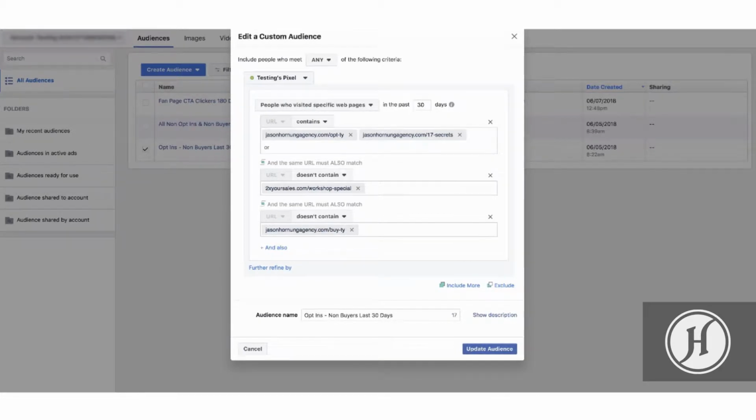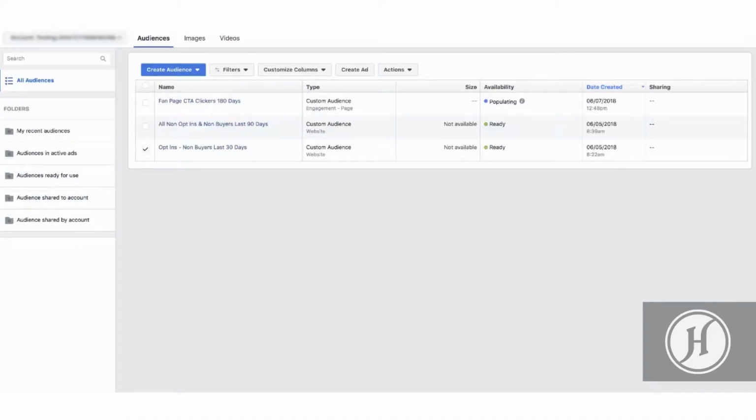Yeah, so I go in here and I just choose people who visited specific web pages, and I put the thank you pages in the contains, and then I put our buyer thank you pages in the doesn't contain. All right, so that way I get people that opted in, but they did not buy, and I segment them out, and then I just set the days to the past 30 days. So that way I get a fresh group of people that are coming into my lead magnet funnels, but they're not buying my course, for whatever reason, or what I'm offering in this particular funnel.